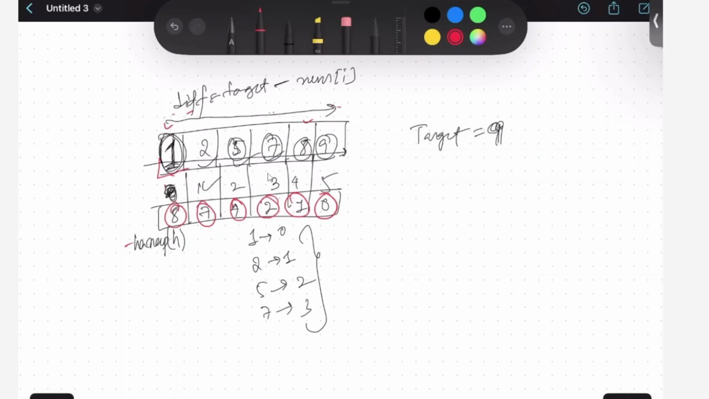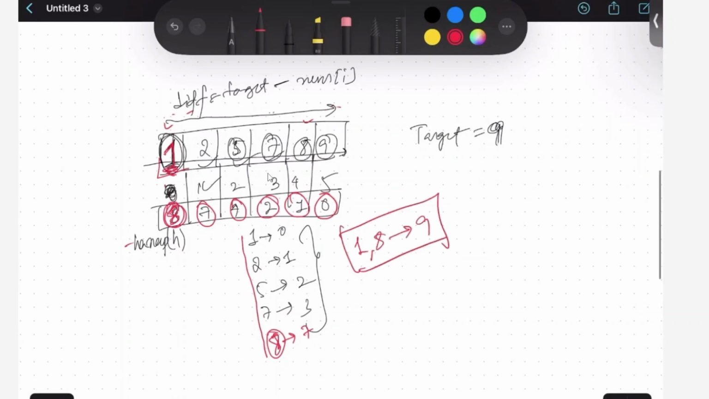If I iterate to the first element, and if I check in the hash map whether this difference, which is 8, is present in the hash map or not. So we can easily find in the hash map whether the element is present or not. See, in the hash map immediately the difference 8 is present. If this difference is present, that means there are two numbers, 1 and 8, which give us number 9, and hence we will return the indices of the elements.